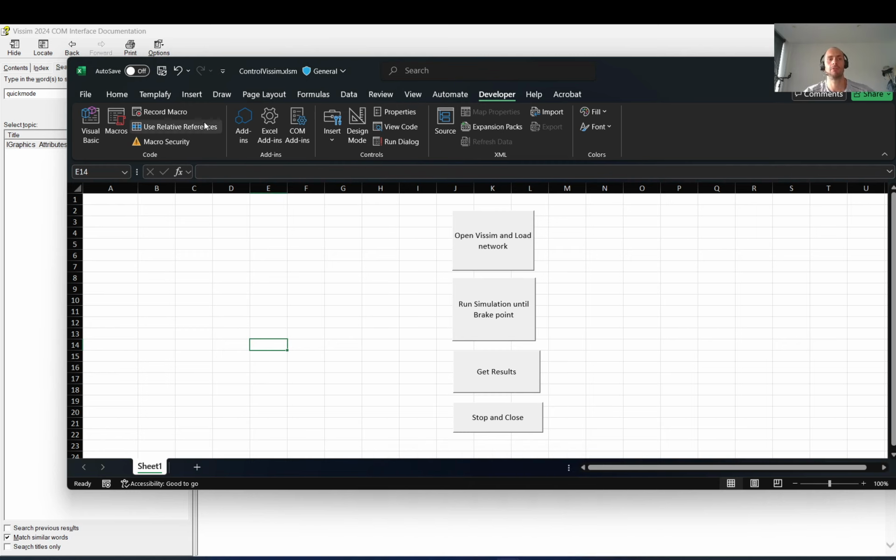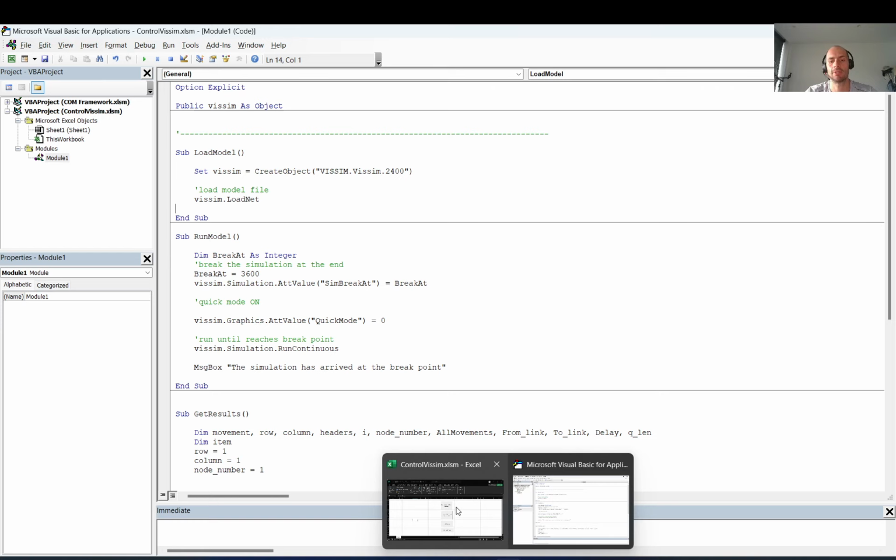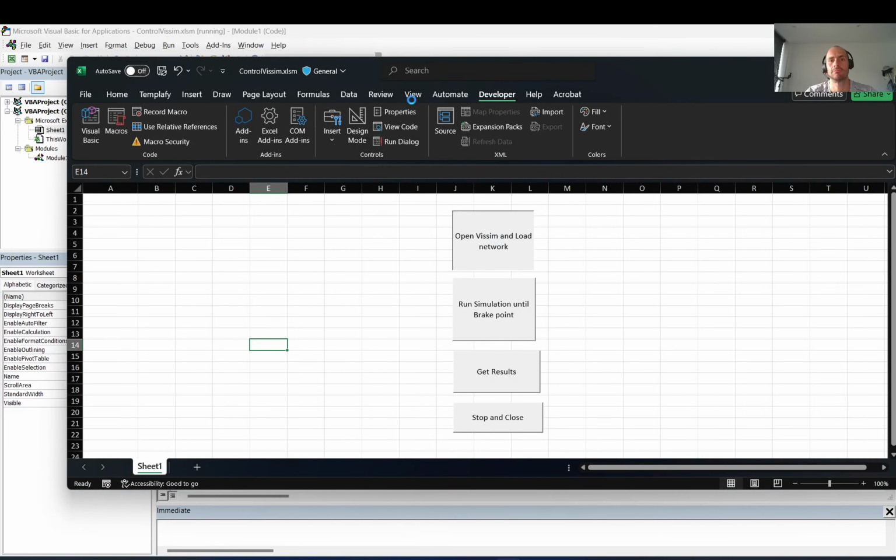Then you open Visual Basic, go to Insert, Module. That will create a module. And here, let me just click the button first because it takes time to load. And there, in the background, it starts to load Vissim. You notice that it doesn't show the little loading window, and it will just bring it up.